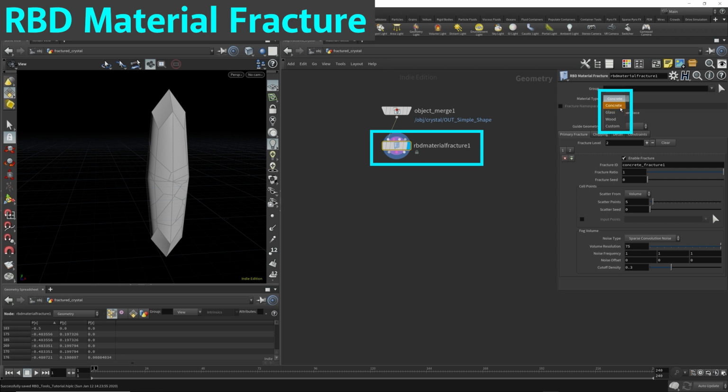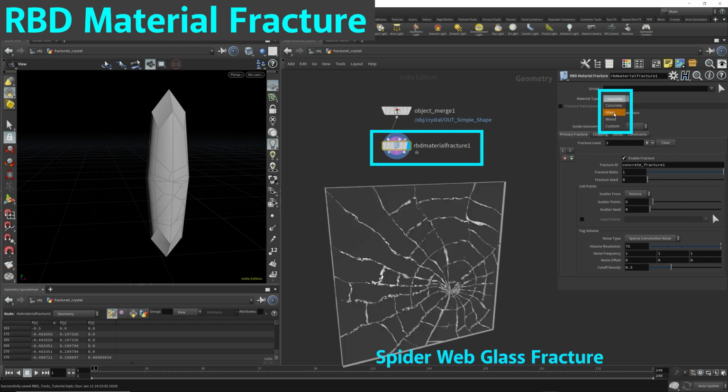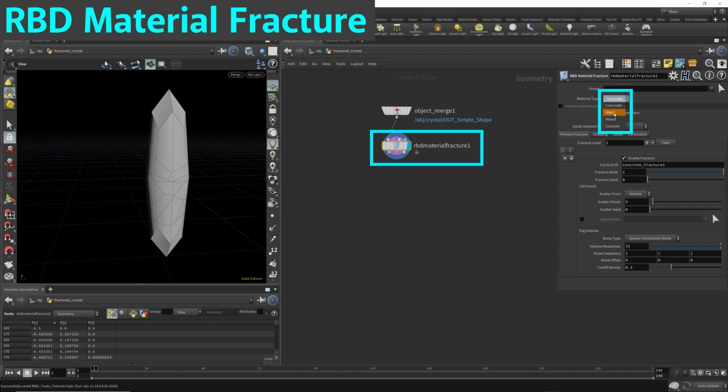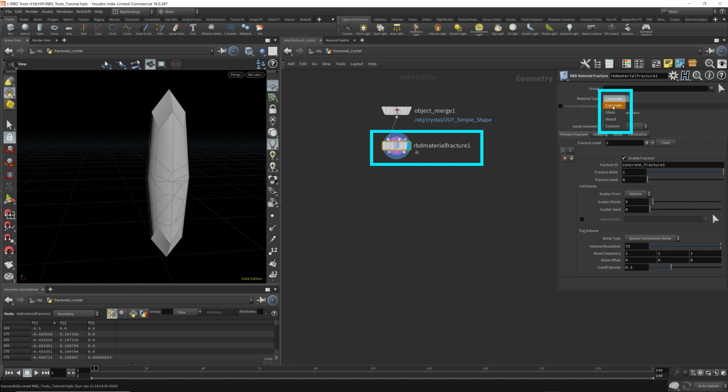I'm going to treat this as a concrete. Glass will give you a sort of spider web fracture pattern, which is not what I'm going for with this particular geometry. Concrete will give you overall evenly distributed pieces throughout your whole geometry, which is what I need for this particular scene. So I'm going to pick concrete here. And as you can see here, primary fracture, we have 1 and 2.